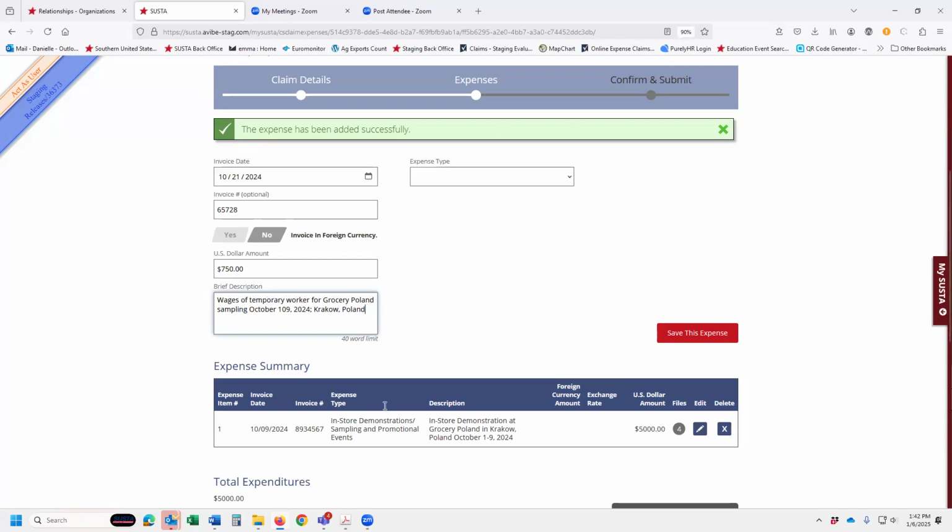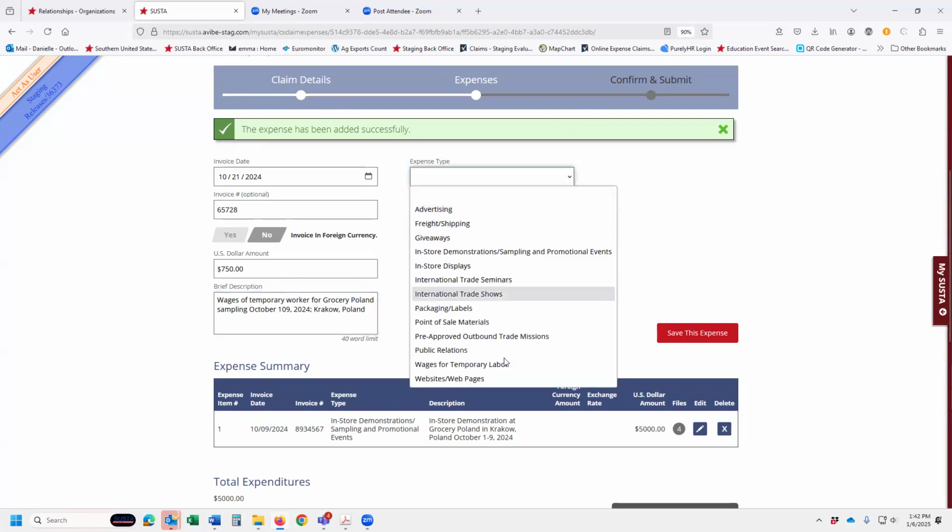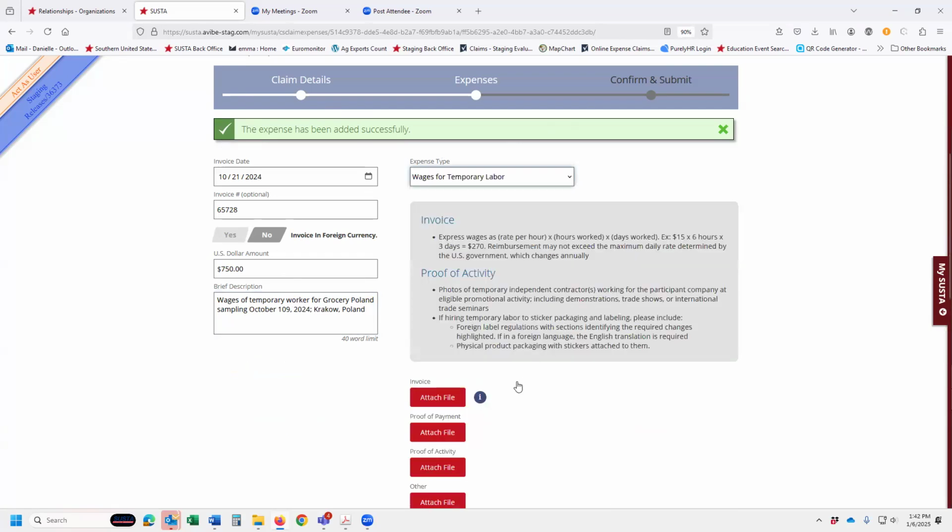In the brief description, you just want to make sure that you have the very basics: the date, the location, and what it is. And then here I'll find wages for temporary labor. Again, there's always going to be an invoice and a proof of payment, and it's the proof of activity that changes. For this specific expense type, it also is going to let you know about the invoice. So the federal government each year determines the maximum amount of wages per hour that you can pay a contract worker. So we include that little reminder here.